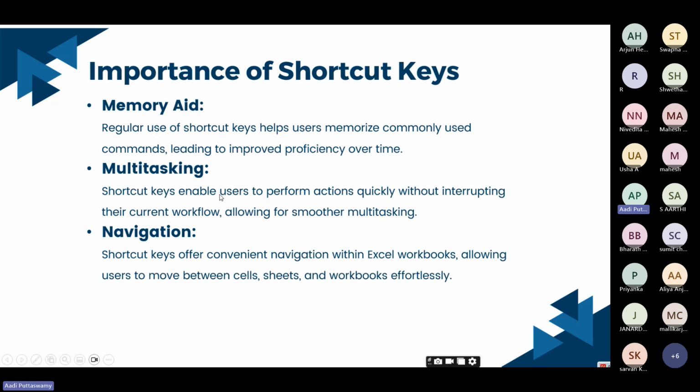Memory. Regularly using the shortcut keys will help you in memorizing them, so don't learn them by heart. They will be at your fingertips, and if you want to do something immediately, you can do it.